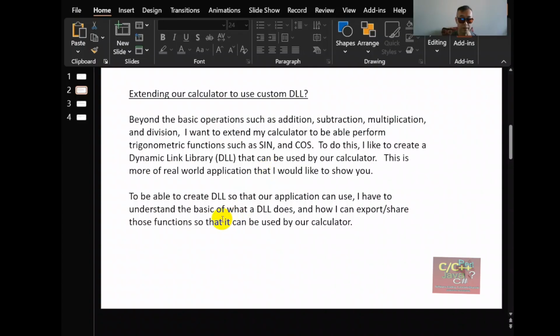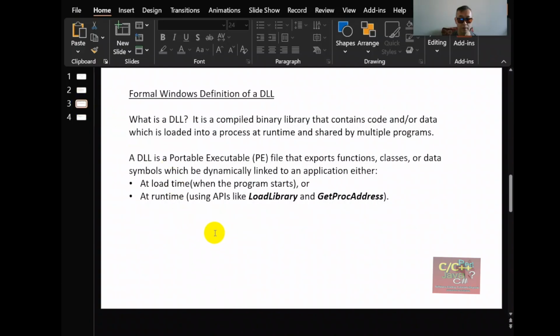To be able to create a DLL that our application can use, I have to understand the basics of what a DLL does and how I can export or share those functions so that they can be used by our calculator. So, the formal Windows definition of a DLL. What is a DLL?